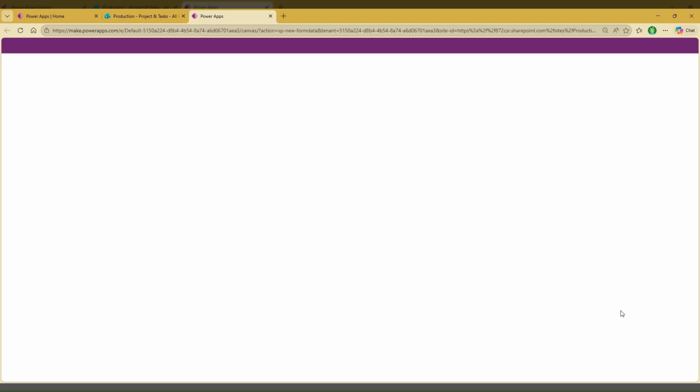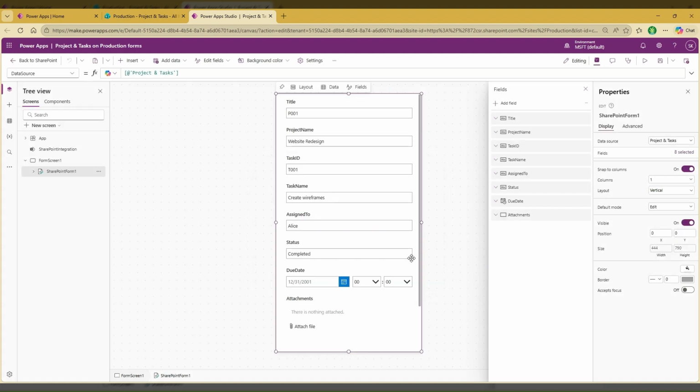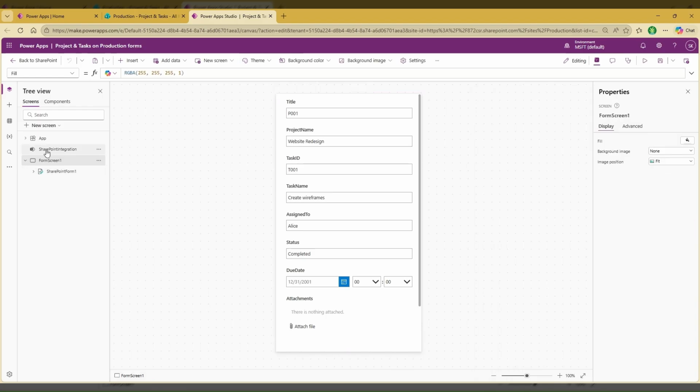Let's wait for the app to get loaded. Now you can see that our canvas window opened. Let me skip the pop-up. And now you can see it is a pre-built Canvas app with all the columns that are available on my SharePoint list. And here you see an additional component, that is SharePoint integration. You should be aware of this if you have already used Power BI integration in Power Apps, and this is similar to Power BI integration.